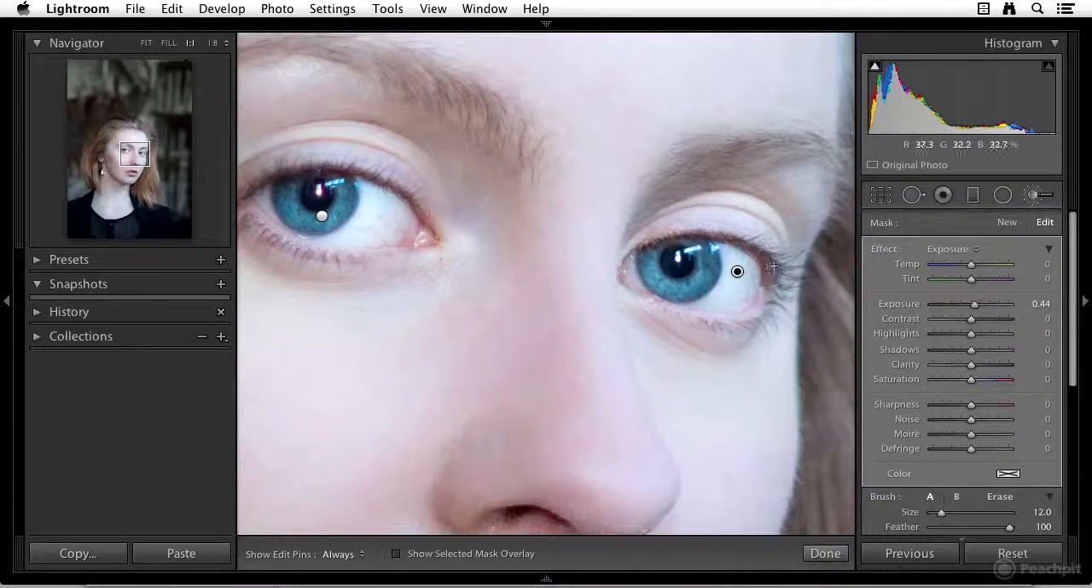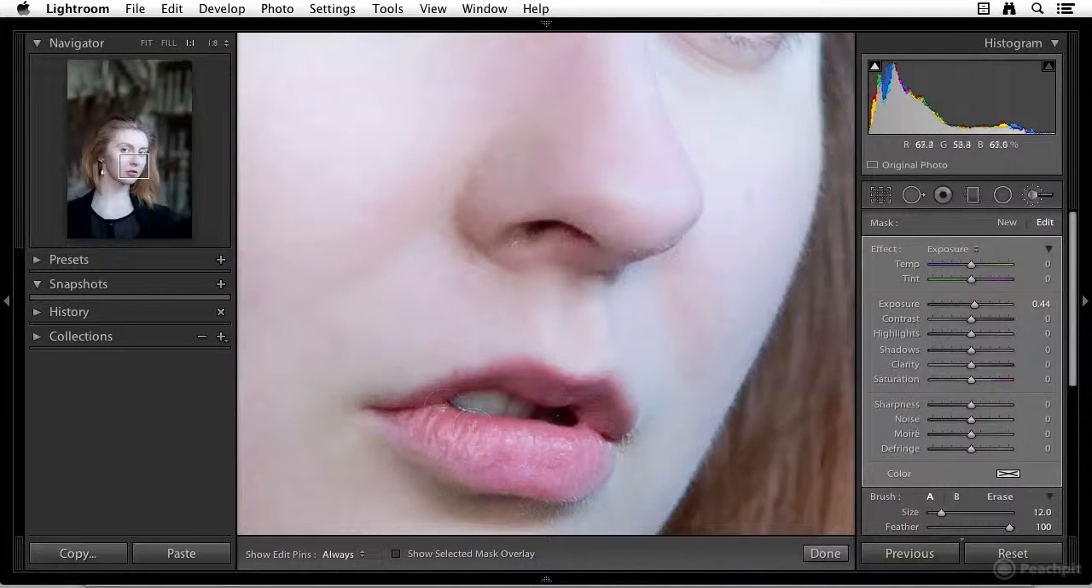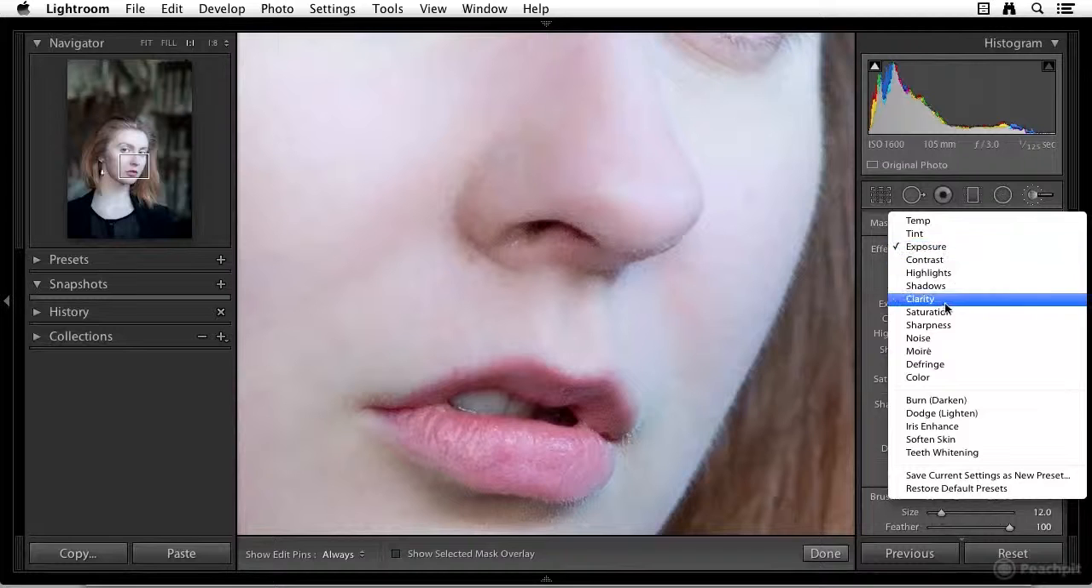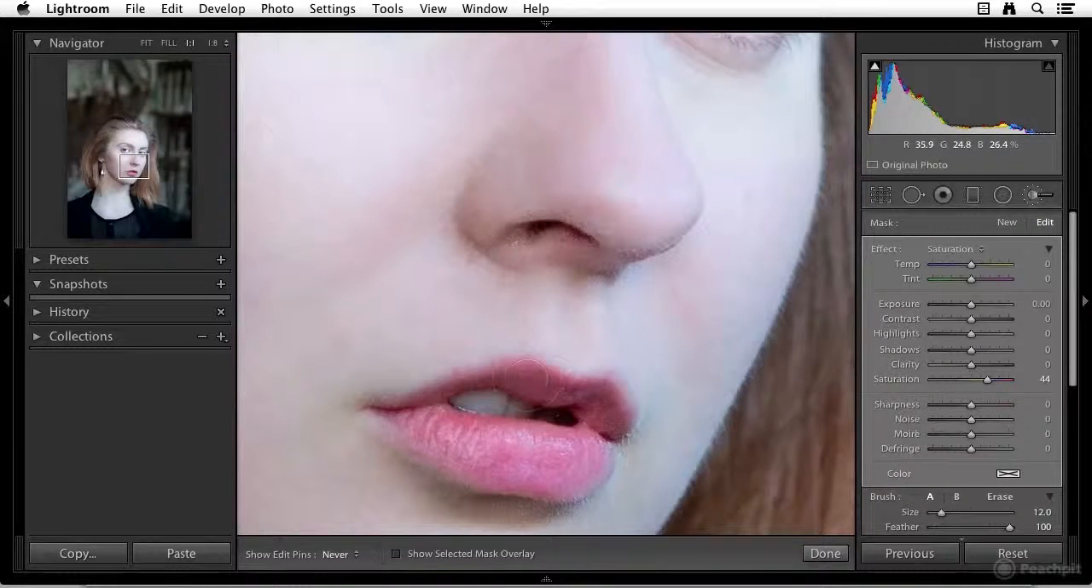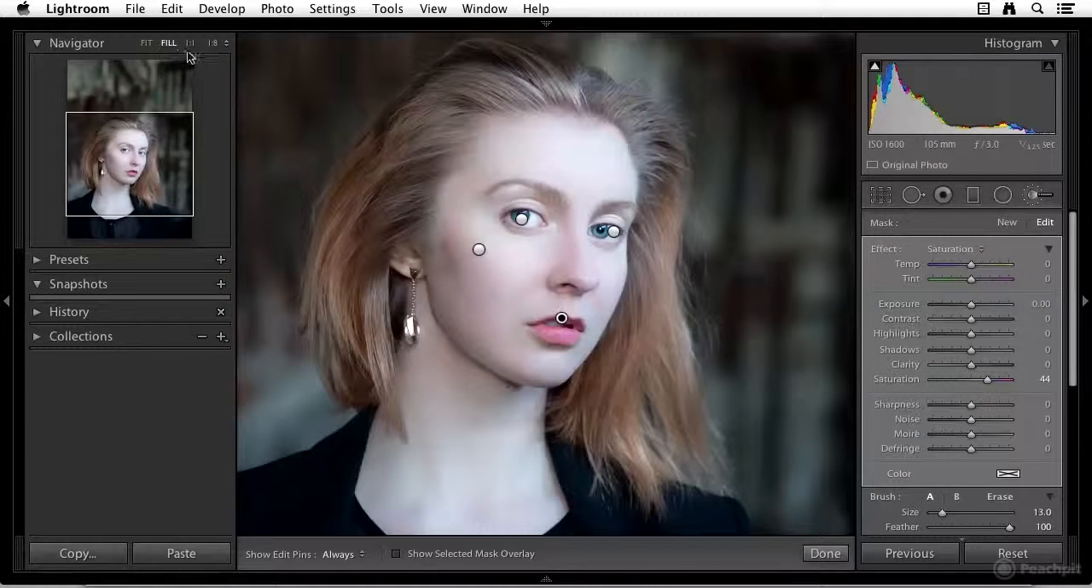Doesn't take a lot. Okay, one more thing I want to do is increase the saturation in her lips. To do that, select New, and I'm going to choose Saturation, and saturate the lips just a little bit. Again, you don't want to overdo any of this. Let's go back down to fill so we can see how it's looking. Very good.